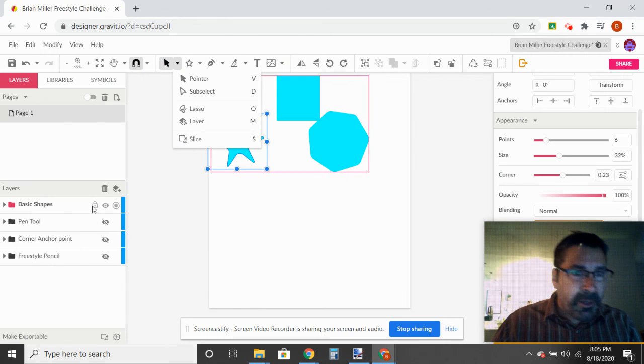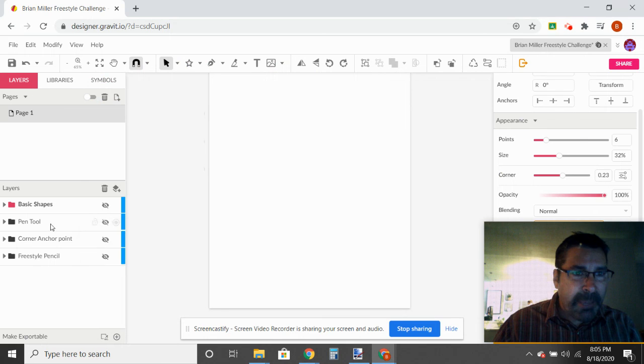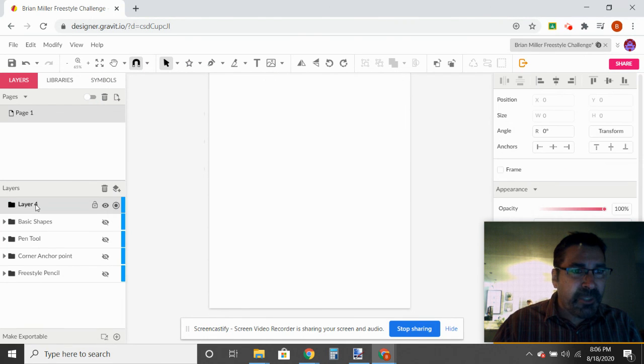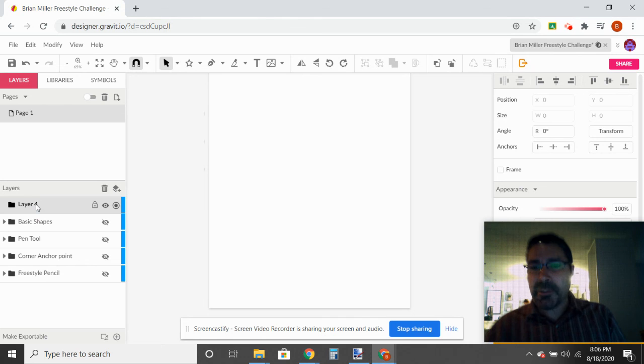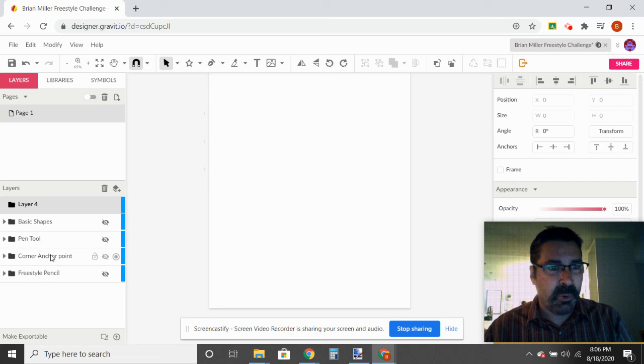So we're going to turn off these layers. We're going to keep them. We're going to create a new layer, and we're going to call it the Freestyle Challenge, and that's where you're going to draw your own thing. So when I go to grade this, I'm going to see all your basic shapes, the work you did with the pen tool, your corner anchor point tool, your freestyle pencil, and then I'm going to see your masterpiece.